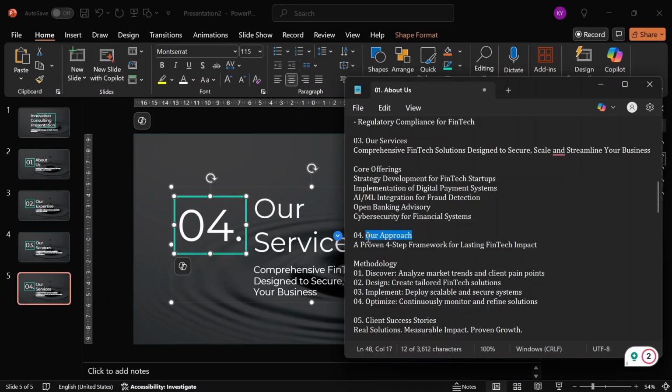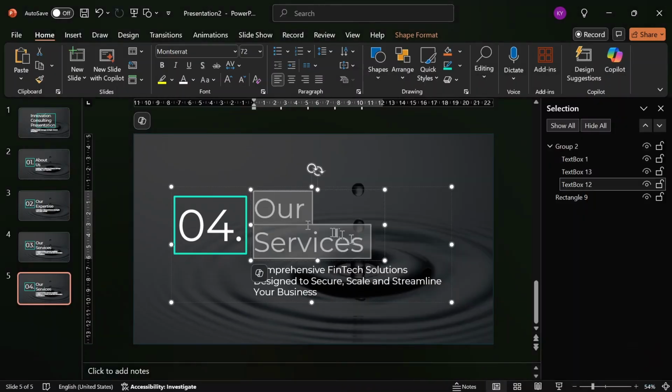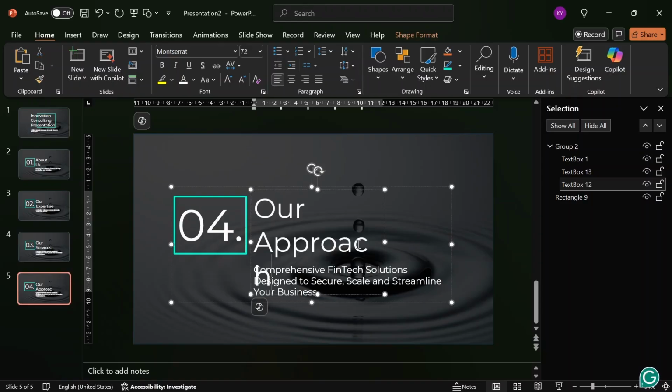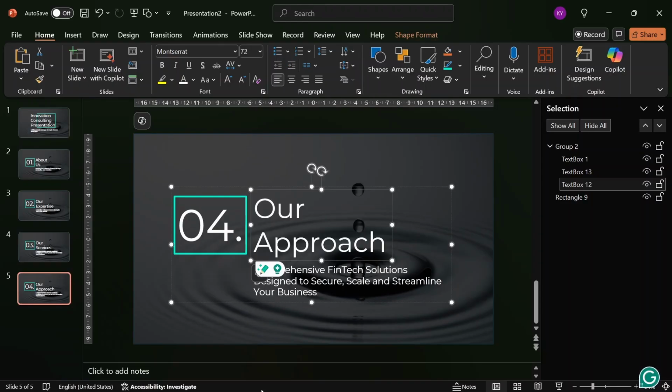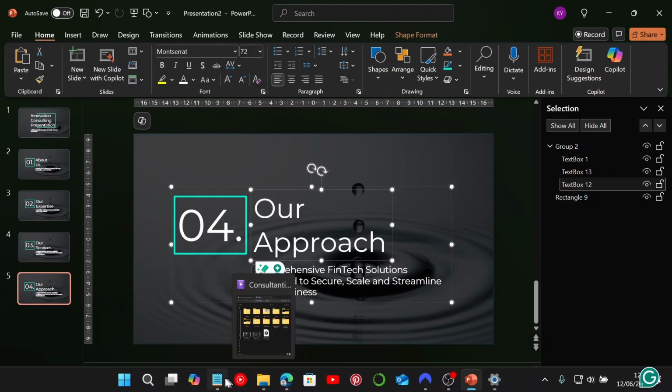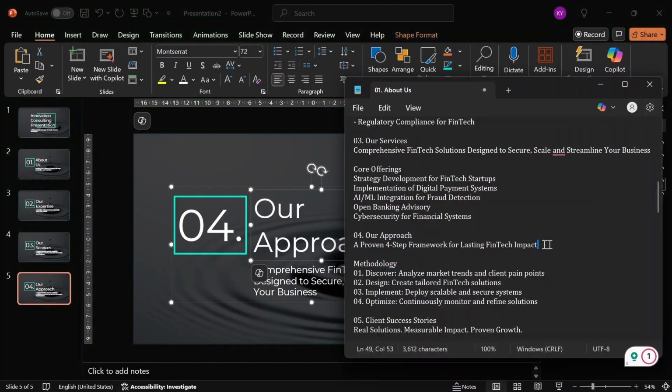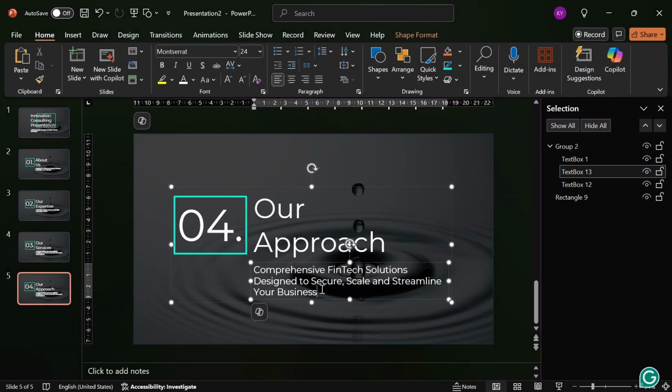Don't want to have any extra space where we don't need it. I'm going to select all this, Control V. Going to increase this a bit and Control C. I'm going to paste it.